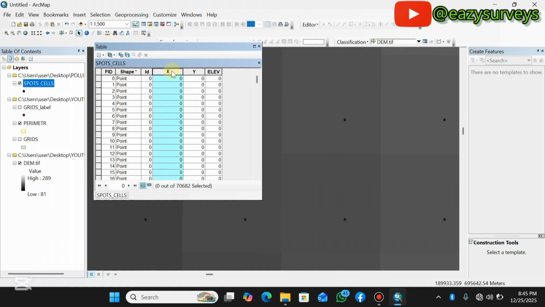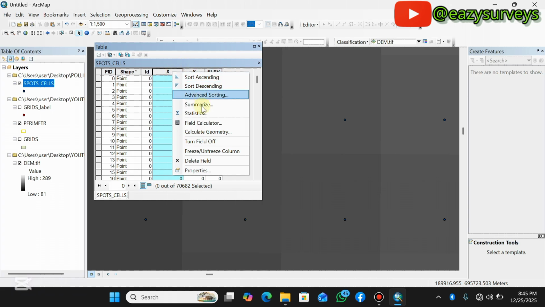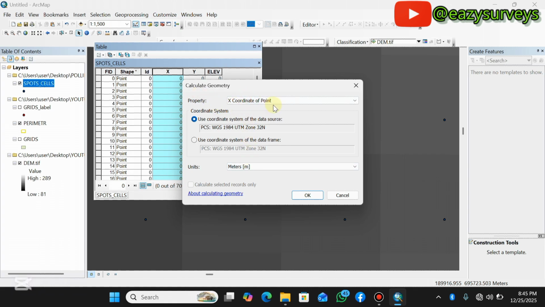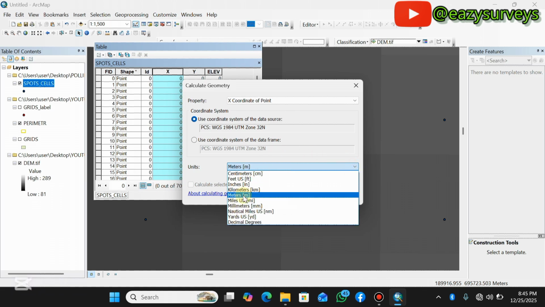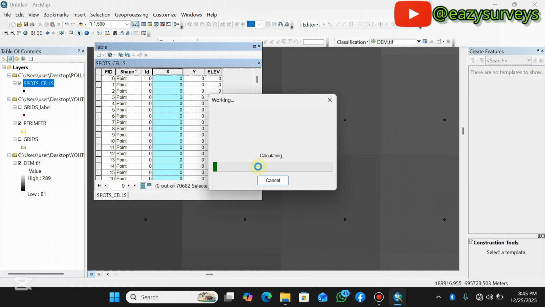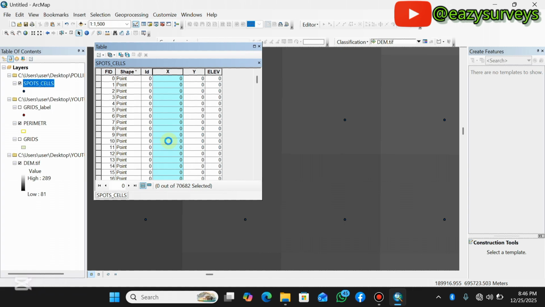All right, so you are now going to select the X field. After you select the X field, you right click, then you scroll down to calculate geometry. Click on that, then you click on yes. So you can see the property here, make sure it is X coordinate of points. So the idea of selecting the projected coordinate system is that you will have the unit advantage to choose. So I'm just going to choose the unit of meters. Then you click on OK. Then you click on yes. It is going to calculate all the eastings of each spot cells and tabulate it accordingly, depending on how large your data is.